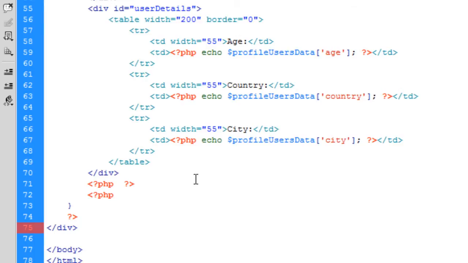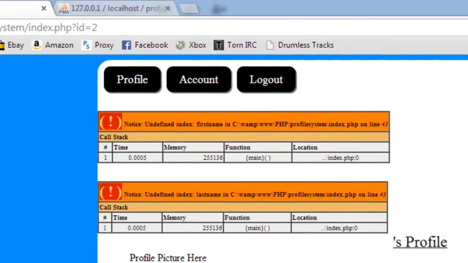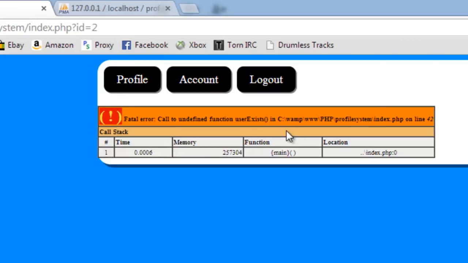So then we're going to do an else echo invalid ID. Okay, so at the moment if we refresh, all this will go, but we'll get an error saying undefined function. There we go, undefined function user exists. So we're going to create that function now.